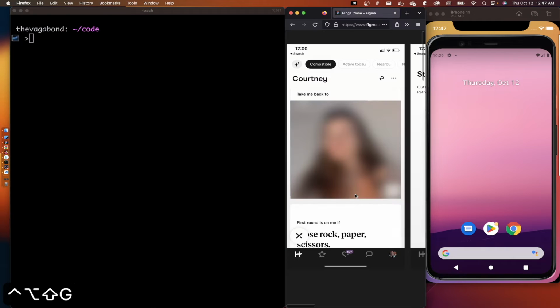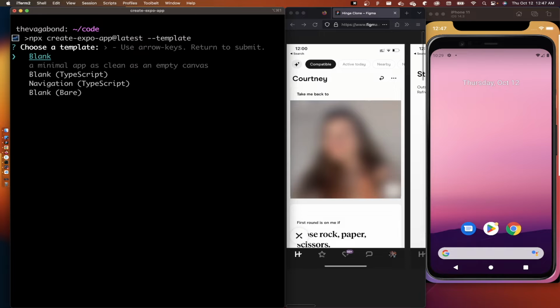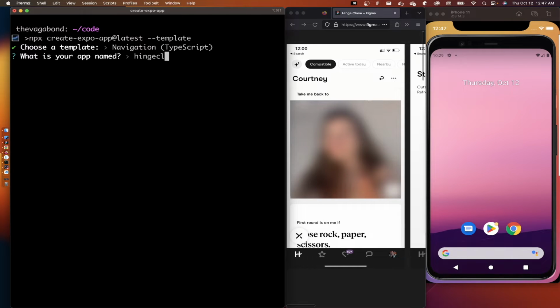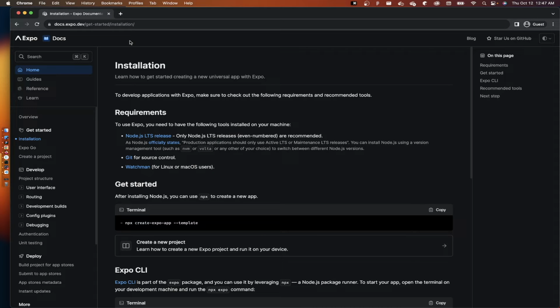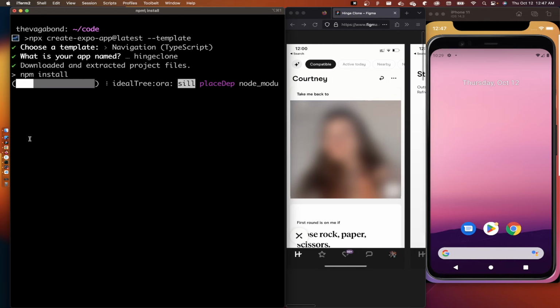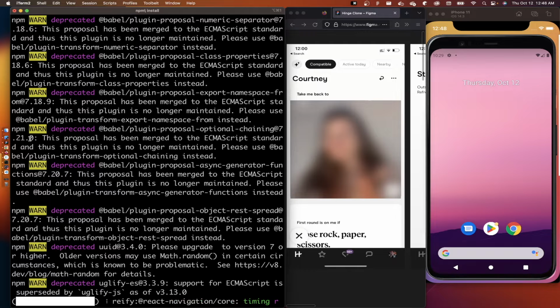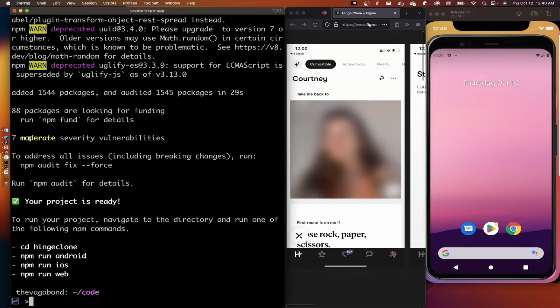Alright, so open the terminal and run the command npx create-expo-app@latest --template. Choose a navigation template. Name the app Hinge Clone. If you are new to Expo, open your browser and go to docs.expo.dev and check out the overview and the get started section. When your project is ready, open it in VS Code.